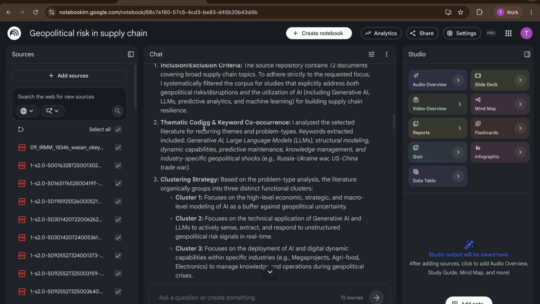And thematic coding and keyword co-occurrences. This is how the system has actually analyzed the information. Remember, in a high quality research article, you always need to mention or provide a detailed process through which you have created those themes or clusters of your research. It should not be based on your judgmental knowledge only. There should be some scientific criteria which already needs to be included in this.